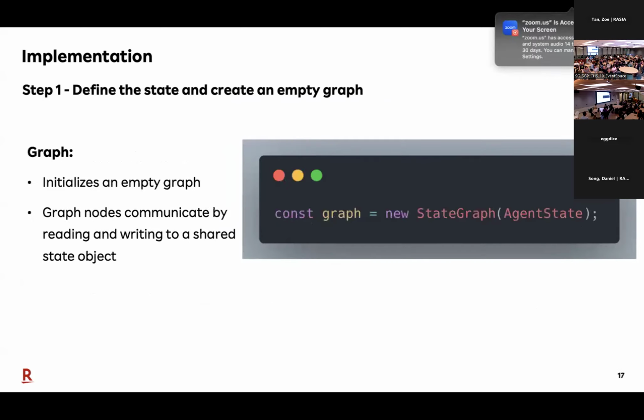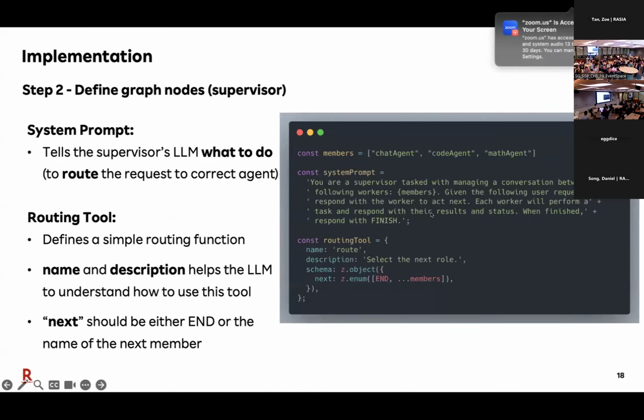Yeah, and then we want to initialize an empty graph. So graph nodes communicate by writing and reading the shared state object that we just discussed earlier, so we need to pass the agent state to the graph. And then we want to define the graph nodes. And firstly, we want to define the supervisor. So the supervisor is responsible for routing your user's requests, right?